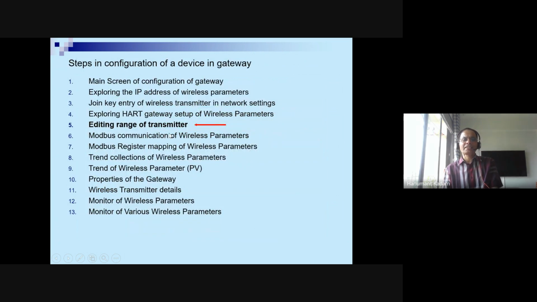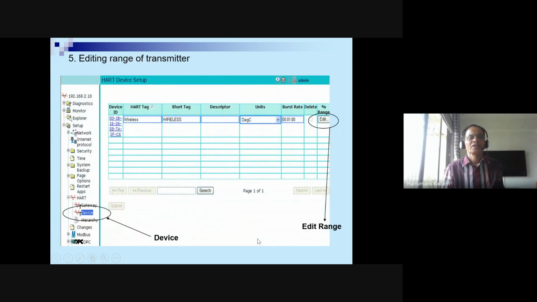Fourth is editing the range. Now you have explored the gateway, configured the gateway, and connected the transmitter. Now we edit the range of the transmitter. At the moment you are in the device, and you can see where you are in the setup.